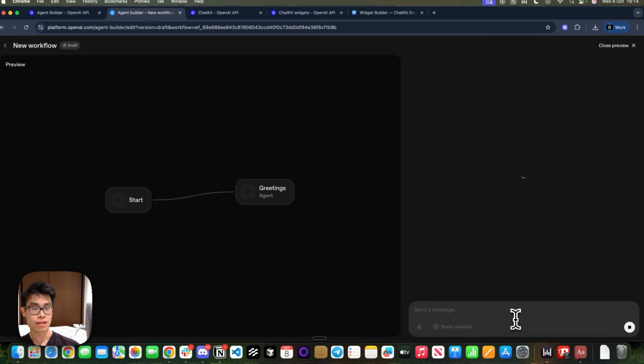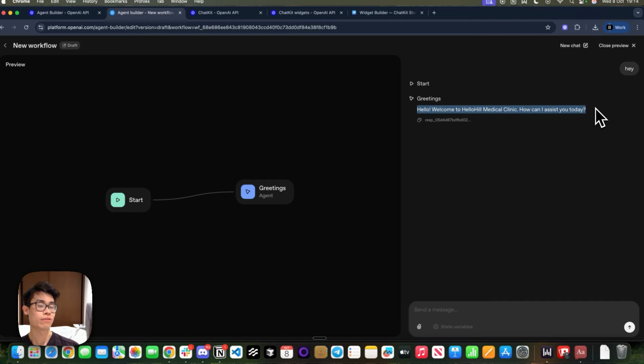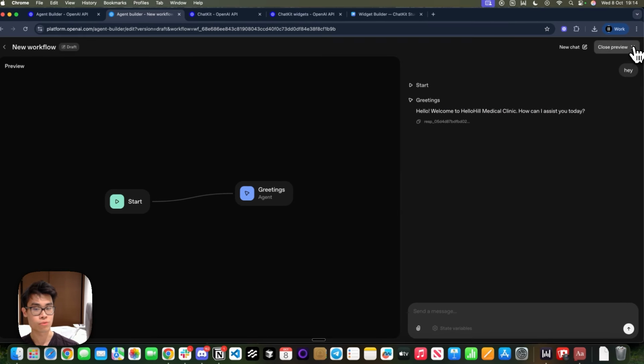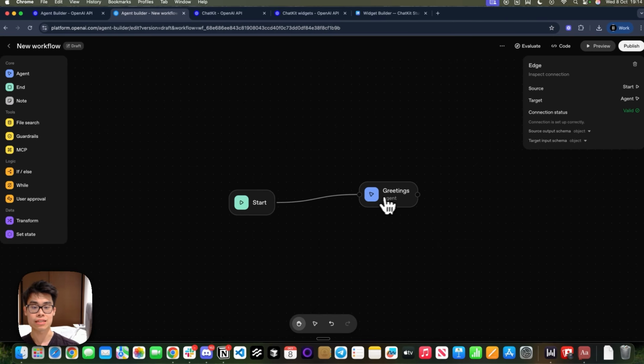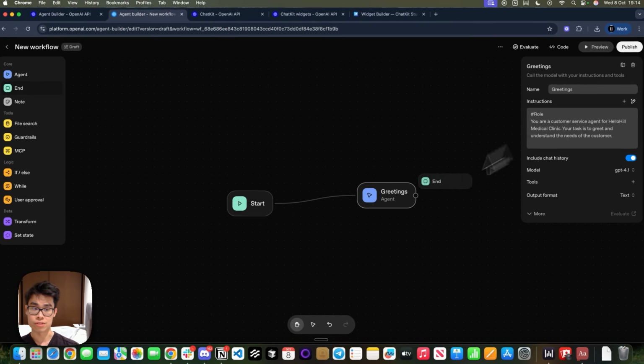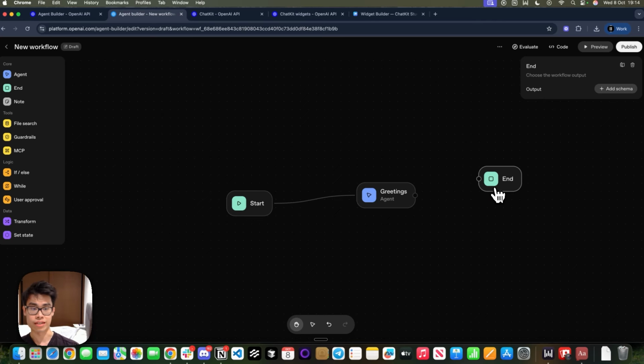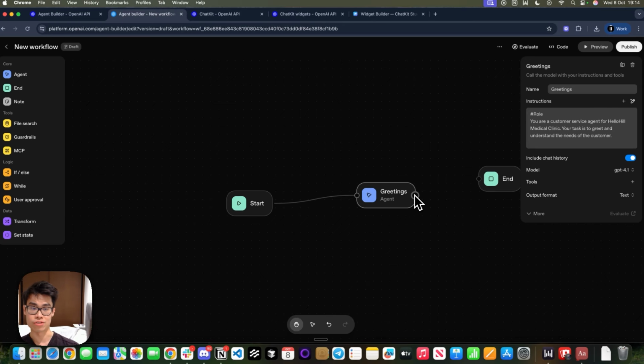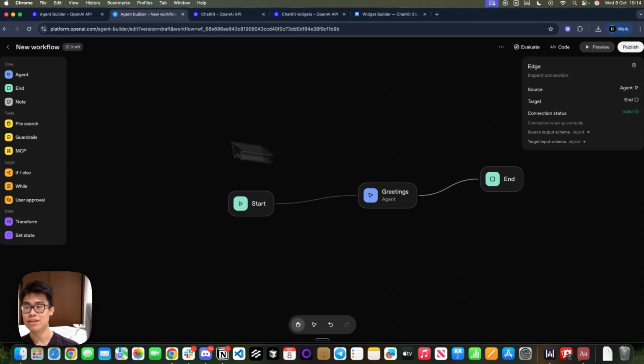Let me try this again. It should be acting like a normal chatbot. Say, hello, welcome to Hello Hill Medical Clinic. How can I assist you today? Right. Kind of very normal chatbot use case. Let me just close the preview again. And yeah, this is basically the agent step. And for the core, we have the end step. This just basically ends the chat. So, there's nothing too much to explain here.